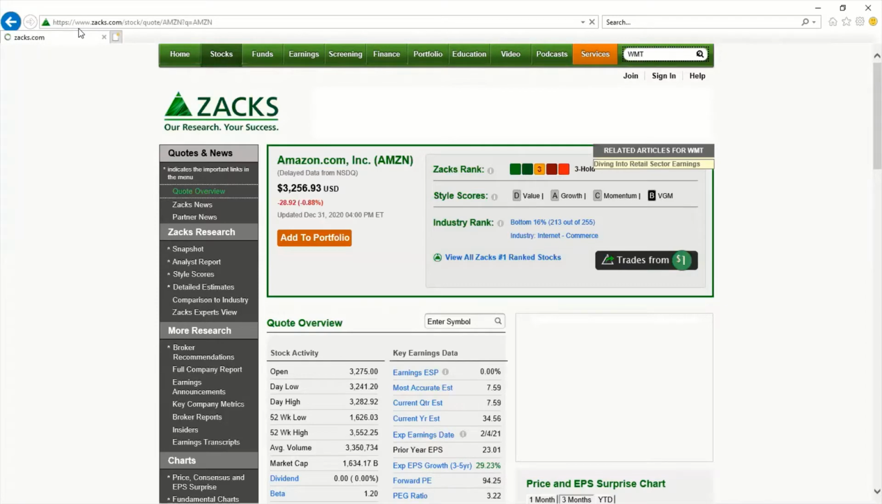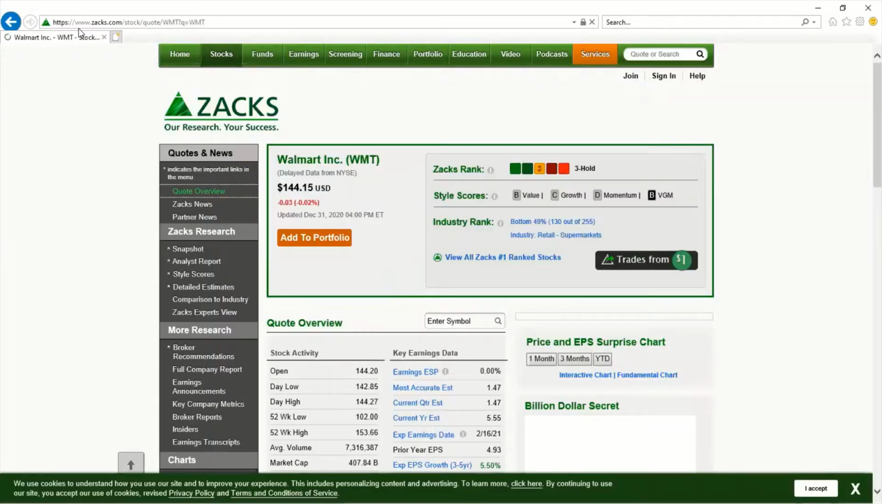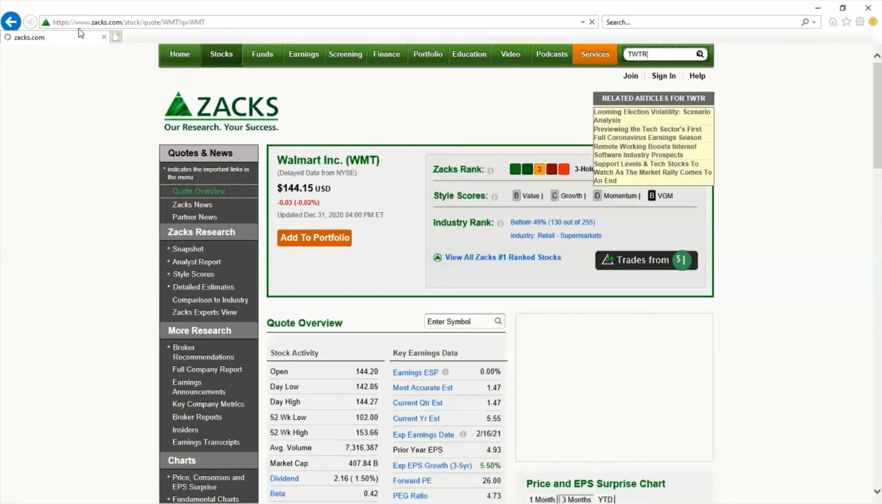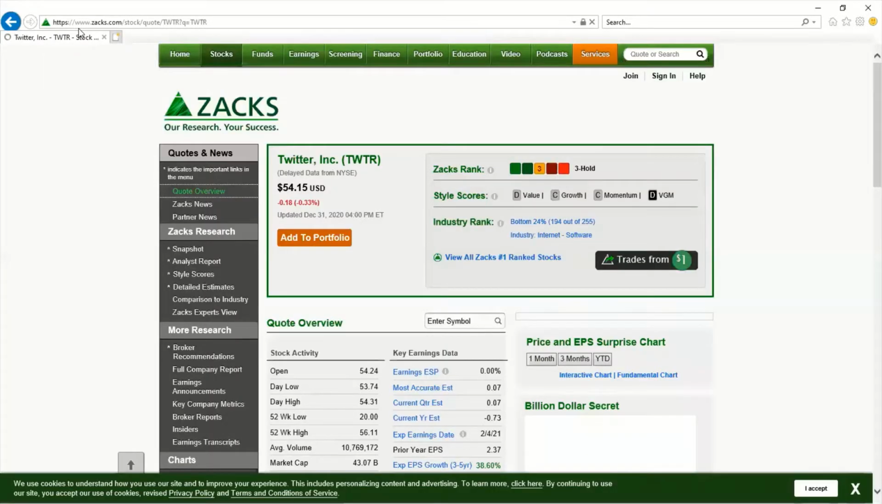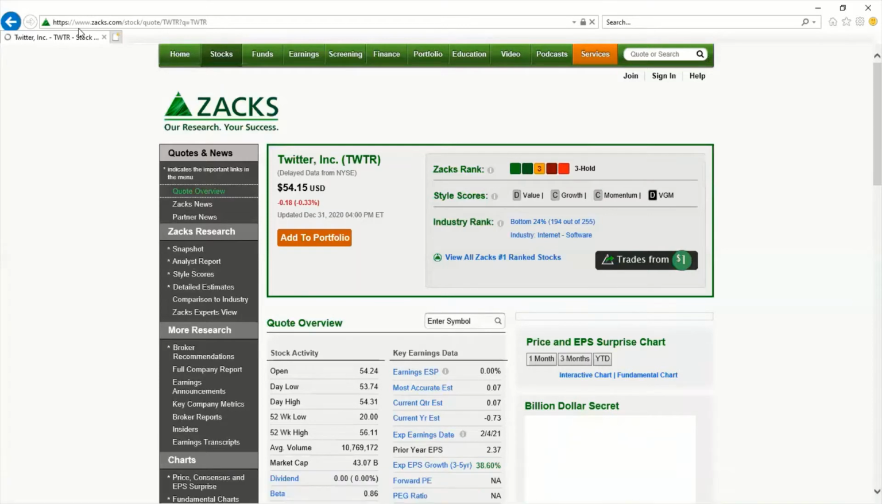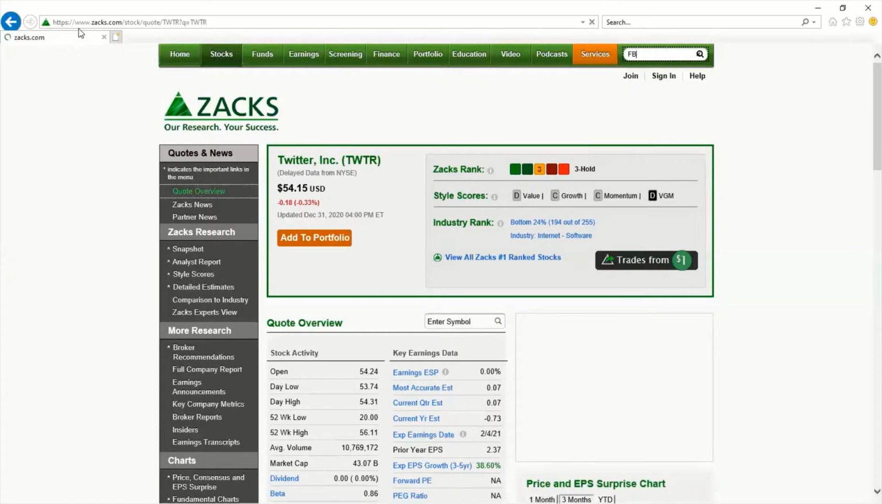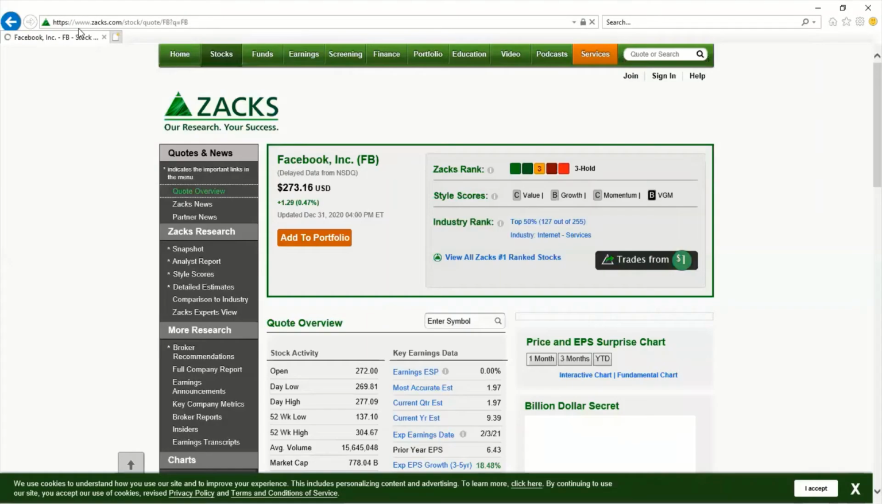See if we get the page to load. Okay, there's Walmart's page, so that's good. We got Twitter and Facebook now. There's Twitter's page. Let's see if it loads. And then last but not least, let's see if we can get the final one of Facebook. There's Facebook. See if we get the mouse click here on Facebook, and we're navigating to Facebook.